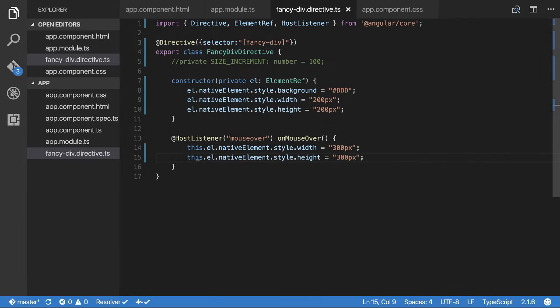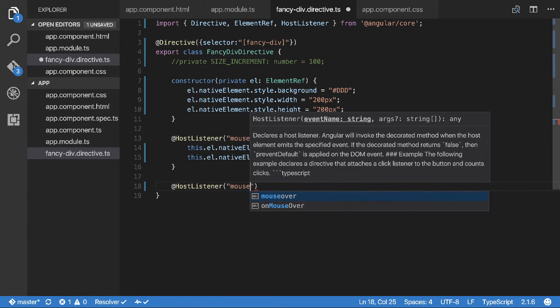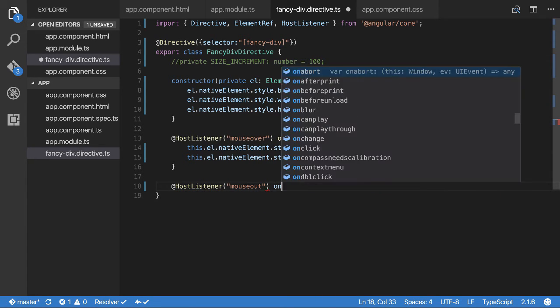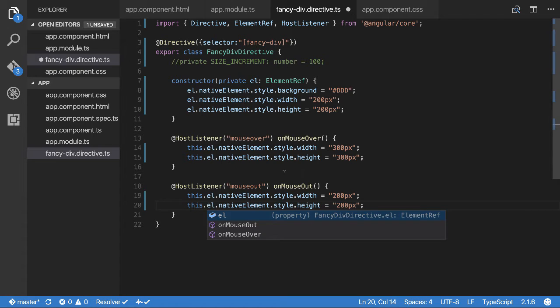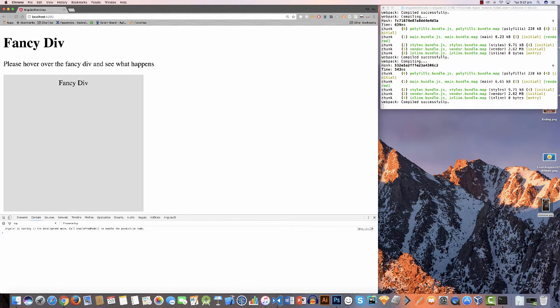So let's do that. What I'm going to do is create another host listener, and it'll be on mouse out. We'll go on mouse out, like so. And essentially we're going to be duplicating this down here. Now I'll refactor the code later so that we don't have duplicate code. But for now, essentially that's what we want to do. We want to go back to the original size. So let's try this out. And there you go. Okay.